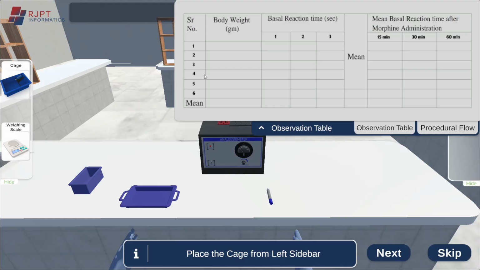This shows the serial numbers 1, 2, 3, 5, 6. We are using 6 mice, then the body weight of each of the 6 mice, then the mean weight, then the basal reaction time of the first round, second round, and third round. We will perform the tail flick method for 3 rounds for each mouse, and then we will calculate the mean of it. Then after the drug administration, we will see the reaction time for the 15-minute interval, for 30 minutes, and 60 minutes. And for each, we will perform 3 rounds.